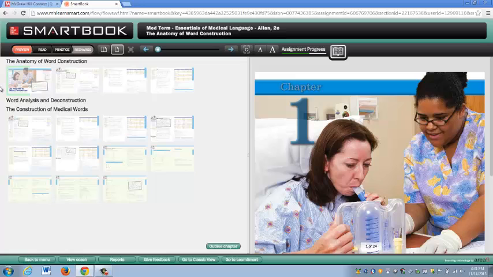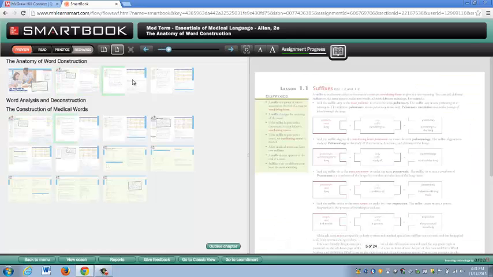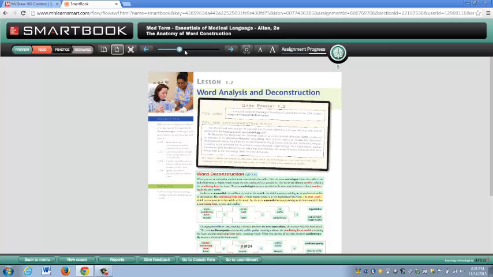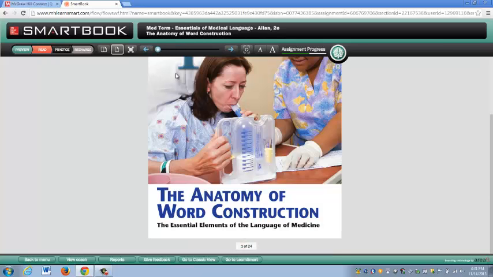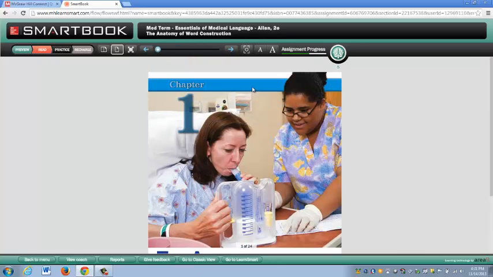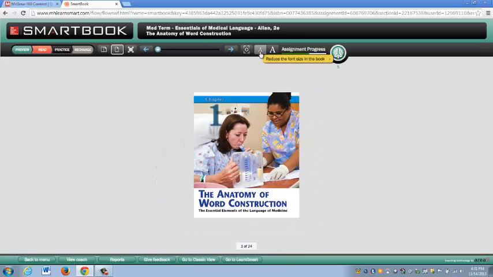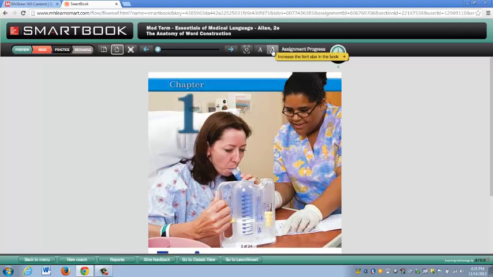I click Learn. It's going to take me into the preview. The preview will allow the students to tab onto different sections of the subunits to see what they're about to learn. And then I go right into Read. Okay, so let's take this to the beginning of the chapter and show you the different options for navigating. First of all, you can make the size of the page much smaller by clicking the small a, much larger by clicking the big A.